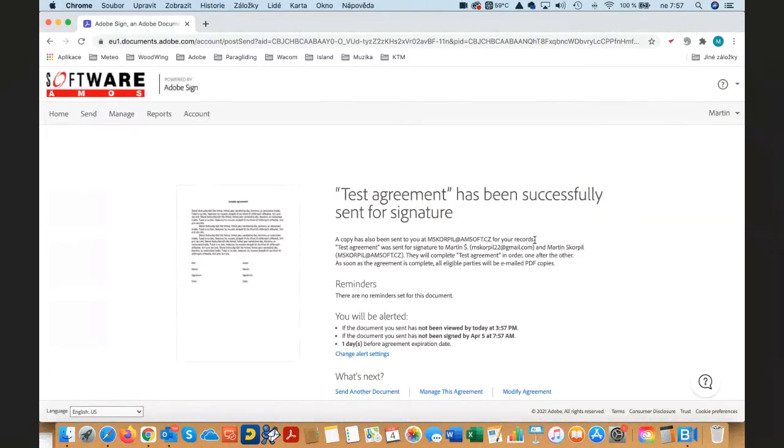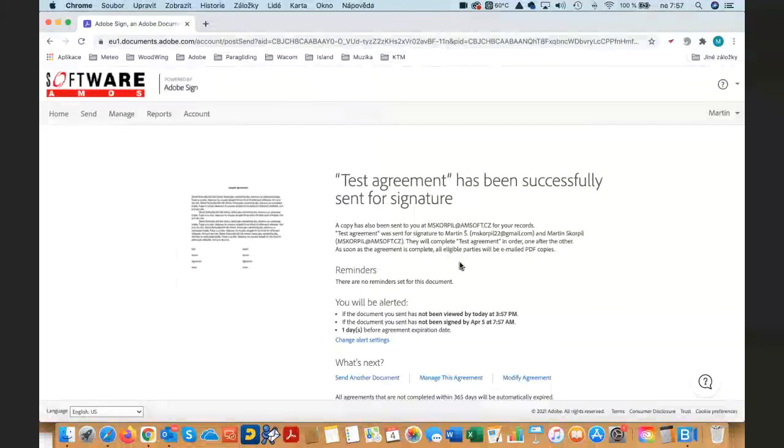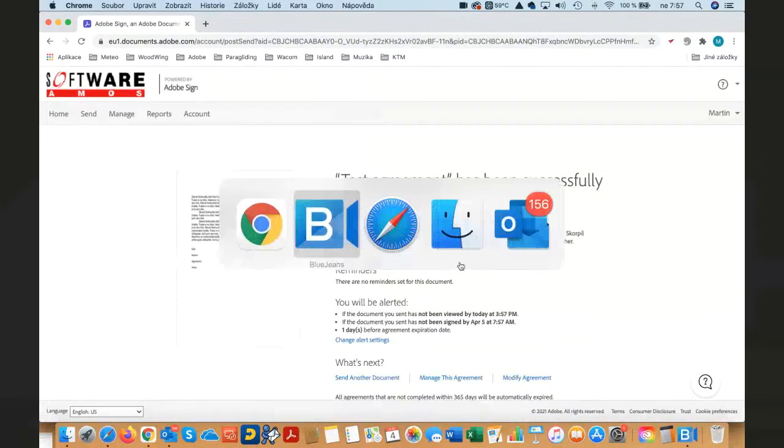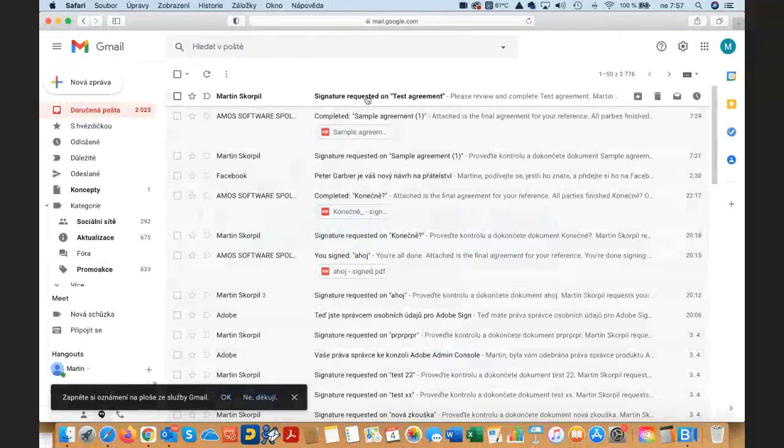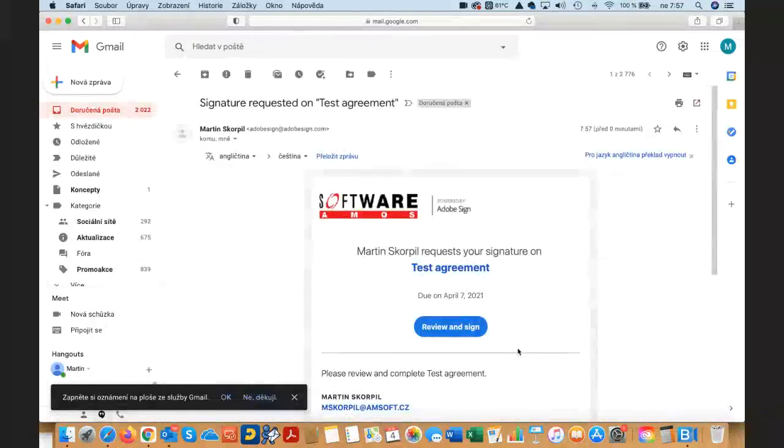I have received a copy for my records, and these two guys, this one guy and myself, received an email message that there is a document for them to be signed. So let's check. This is the email of the person I sent the agreement to. So there is an email in my inbox, or in his inbox. So I just click on Review and Sign.